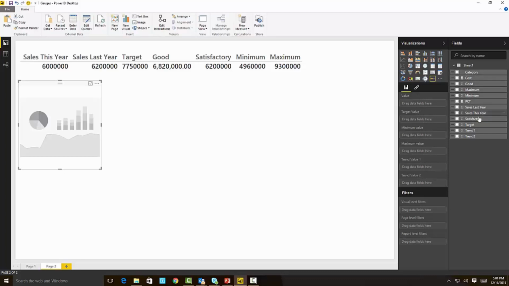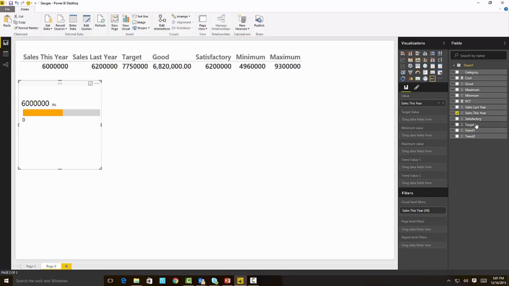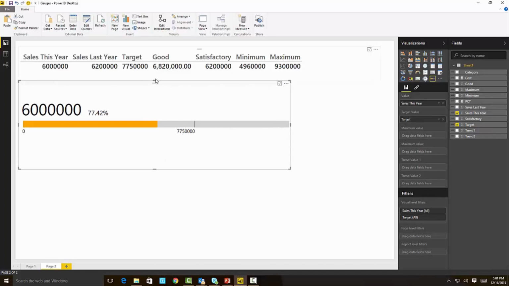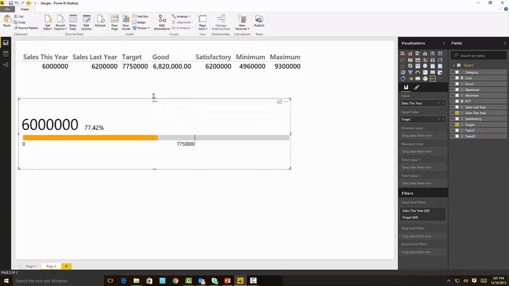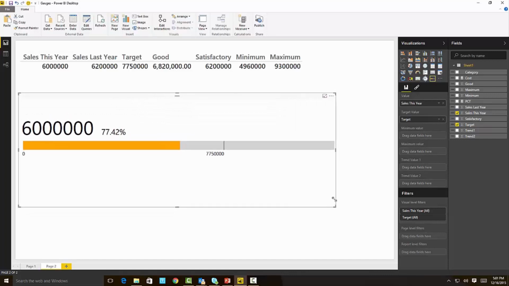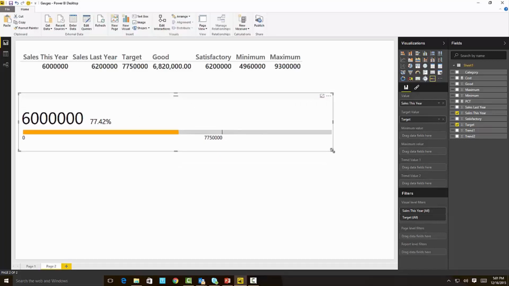We're going to define what is the value that we're measuring. It's going to be sales this year. I want to define what is the target, and it's available here. And at this point, we're kind of ready to go. It's so simple. It's kind of resizing itself. It's scaling itself beautifully to the real estate that I'm giving it. The taller I make it, the more it just maintains proportions very nicely.